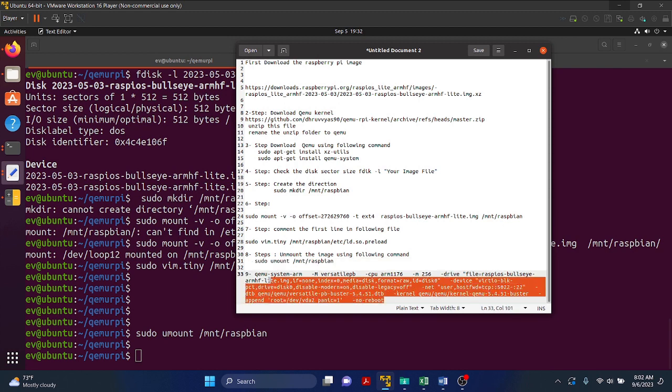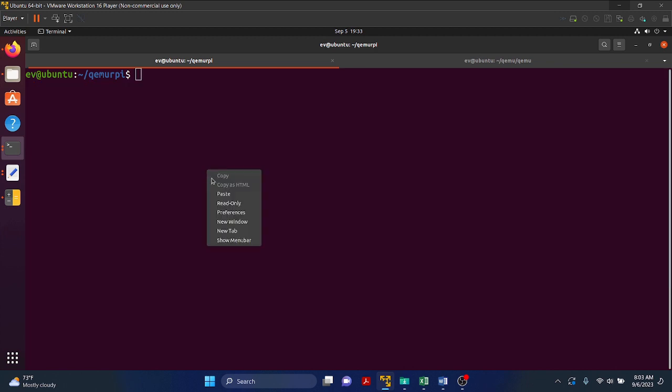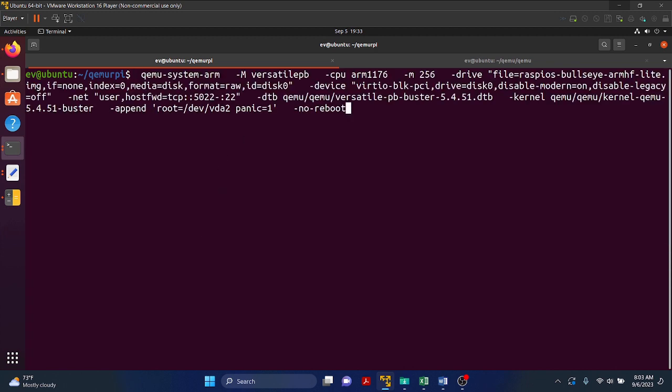So we need to use this command. I will explain what is going to happen with this command. In this command, we are going to use qemu-system-arm. And here we need to provide the path of the file. This is the path of the files which I have changed. So I need to remove this location.